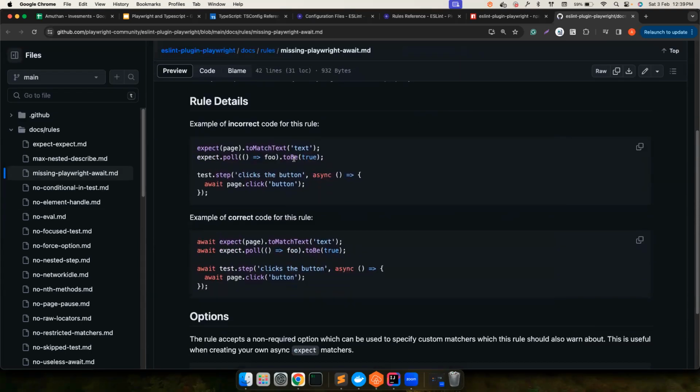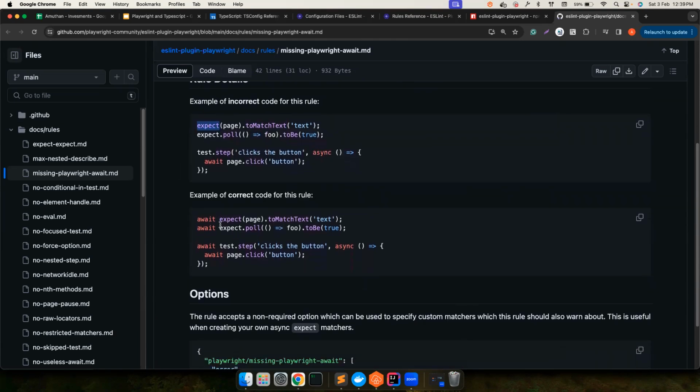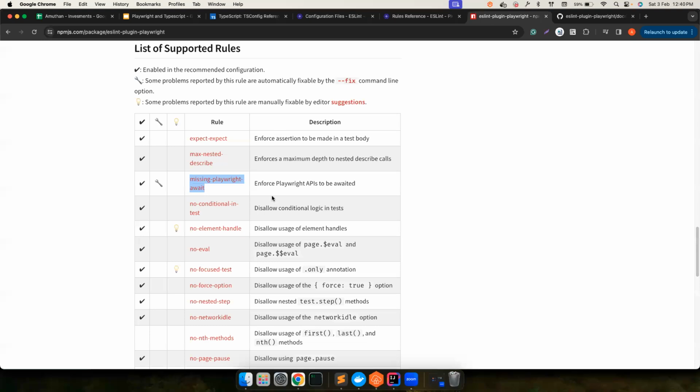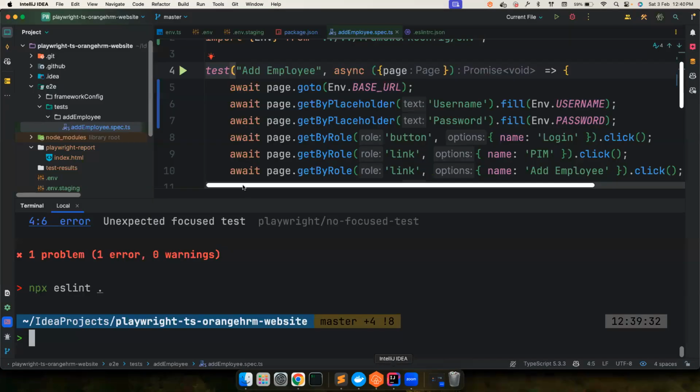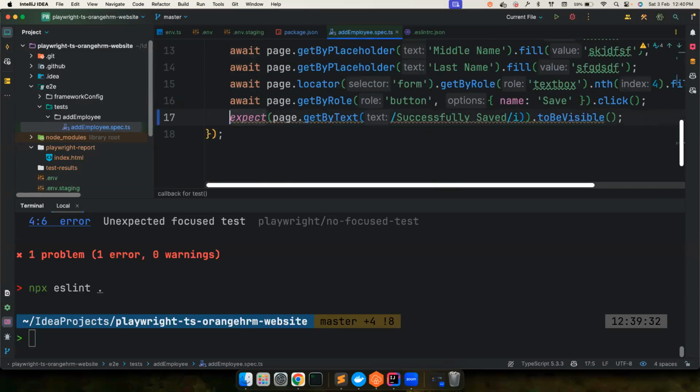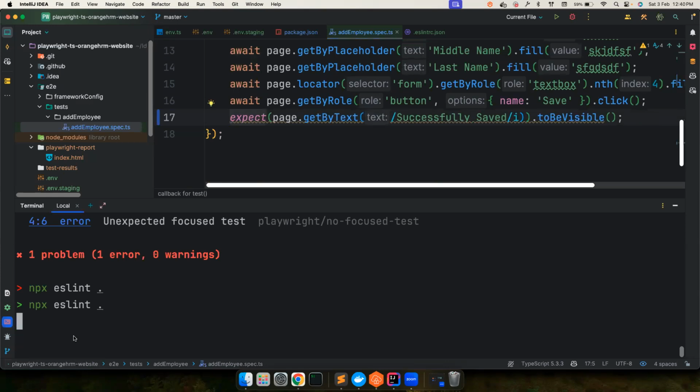Awaited. So what they are telling is an example of incorrect code. Okay, expect page to match text. So they are not awaiting it, so it says wrong. Okay, is it only for await statements? I thought it's for all the APIs. The rule accepts a non-required option, which can be used to specify custom matchers. This is useful if you create your own async expect matchers. Okay, this is only for the expect blocks. So let's remove this and try to run it again.